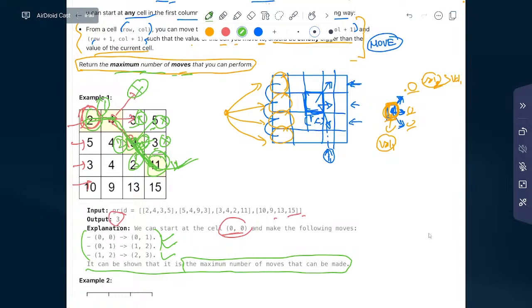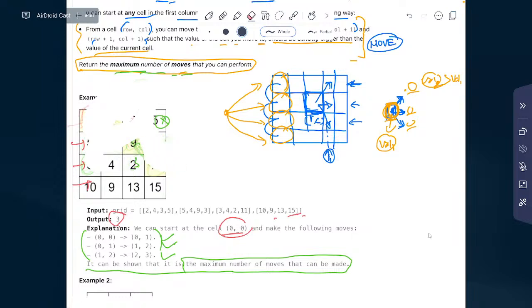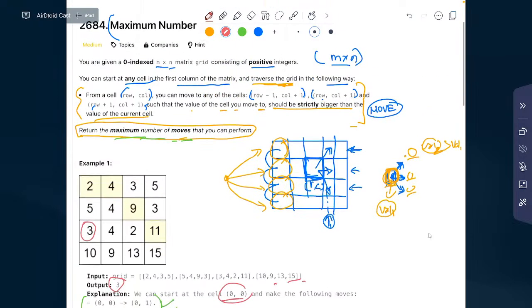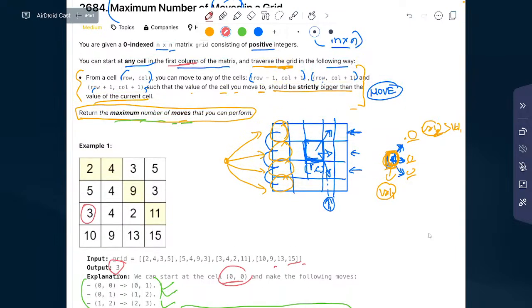Wait, let me check here. From other cells, we cannot really move, right? No, from 3 we can move. So let me just erase it and try it from 3. What is the answer we get if we do it via 3? Let's say we started with 3, because 3 is a valid cell in the first column of the matrix. From 3, we can go to these three locations, and all of these three are valid ones. From this 4, we can go to these three locations. And this 4, we can also go to these three locations.